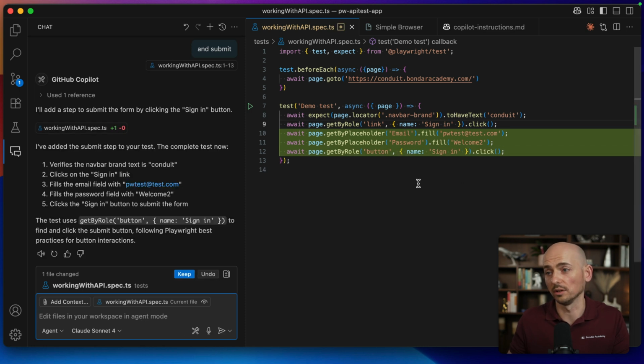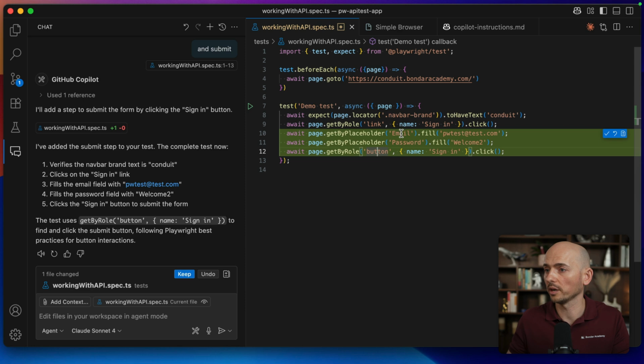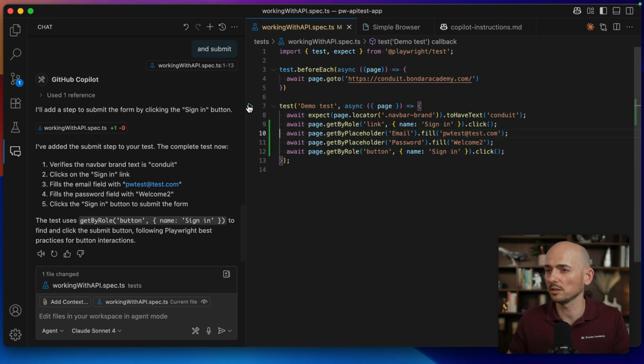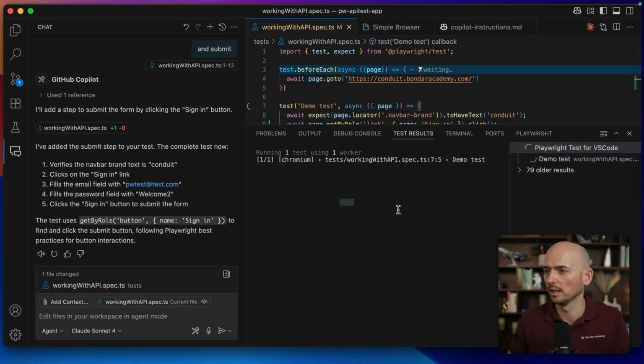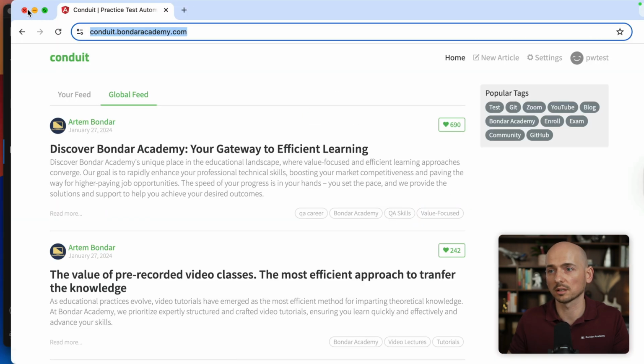Okay, it seems like it's figured this out. So button sign in, is it the button sign in? Yeah, we have a button sign in, email and password, correctly identified placeholder email and password, and we want to keep it. So let's run this to make sure that it is working. I'm running the test, opening the browser, and here we go, we logged in successfully.